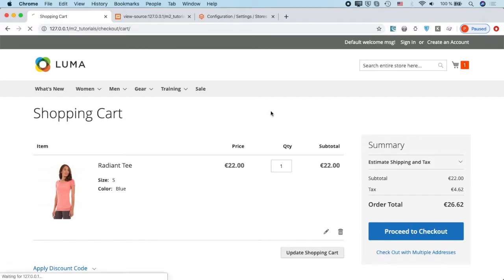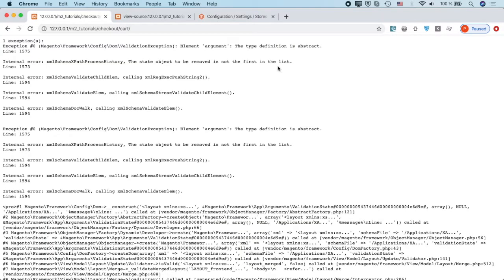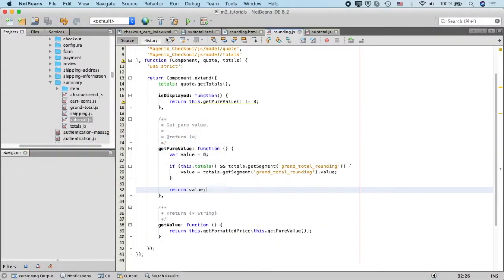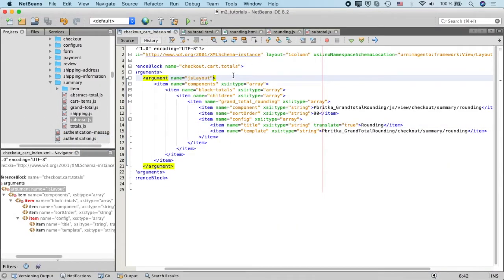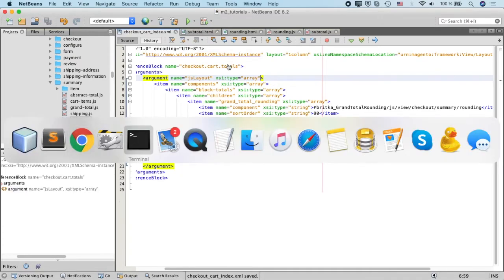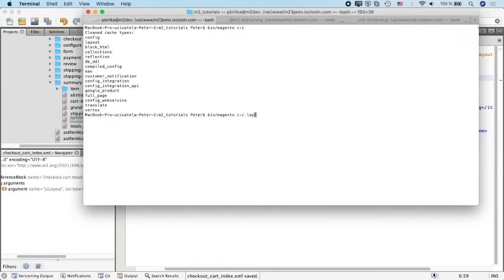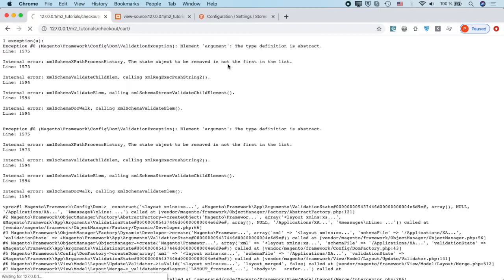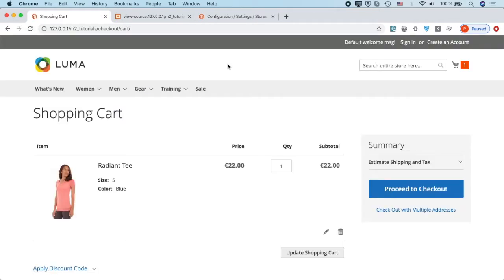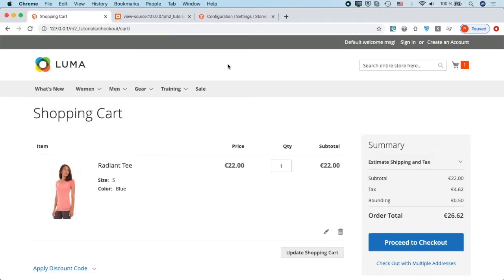Now refresh the page. Okay, we have an error. Let's fix it. And here we are missing a type, which should be xsi:type array. Again, we have to clear the cache. Layout is enough. Refresh the browser again. And we have a success.